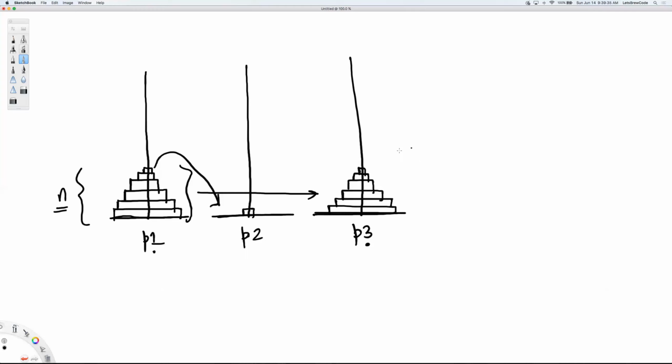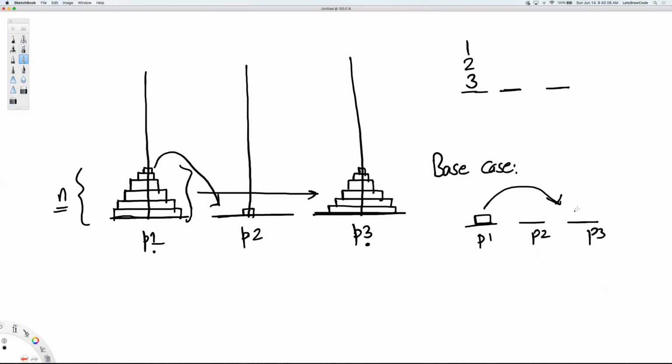In the recursive solution, as I mentioned here, you have to think of it in this way. First, what is the base case? The base case is that there is only one disk. There is a tower of just one disk. And in that case, you can just move that disk from one pole to another pole. So your whole tower gets moved. That's the base case.